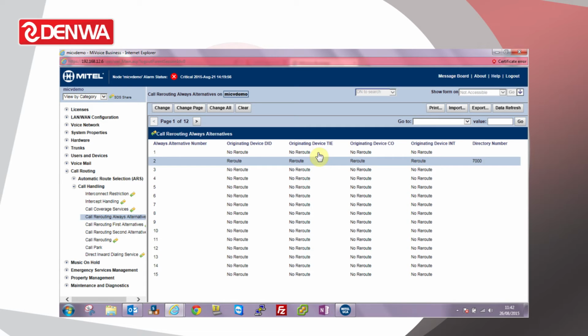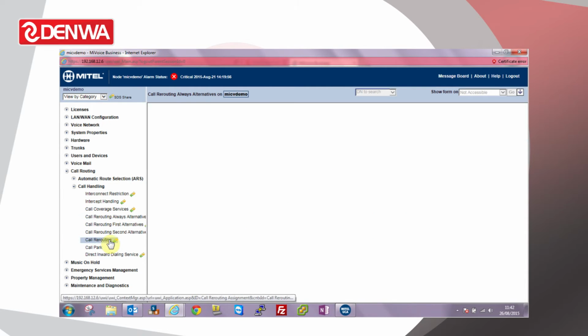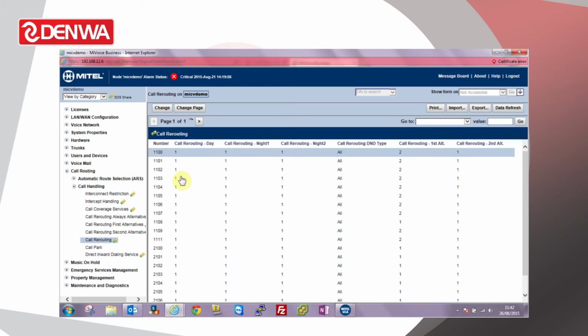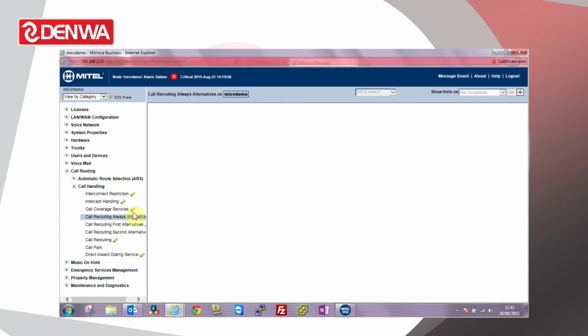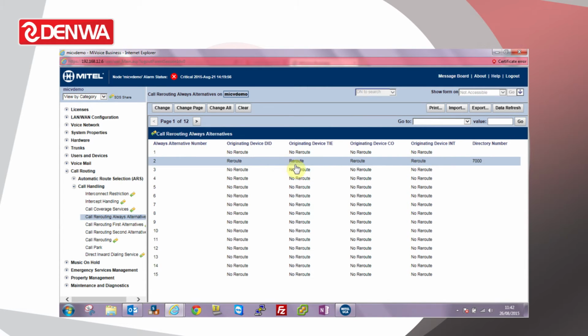Before we go on, very important to remember, never change always alternative number 1. Basically, because the system defaults to sending every extension to call rerouting alternative 1, if we change that, we will basically have the effect of rerouting every number on the system by default to whatever we program against always alternative slot 1. Not a good idea to change it, hence why we restored them at number 2. So we can see here, basically, call rerouting number 2 is set to reroute to voicemail.